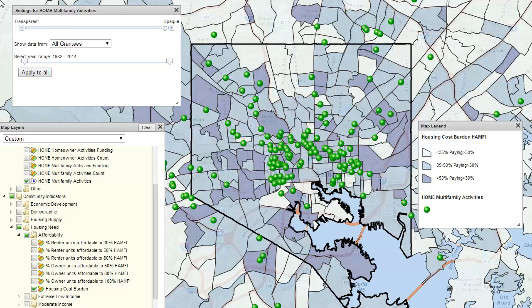The next setting option allows you to display CDBG or home activity data from all grantees or to limit to only state or to entitlement grantees. Selecting state or entitlement only makes it easier to produce a map illustrating activities that were only funded by state grantees or entitlement grantees.